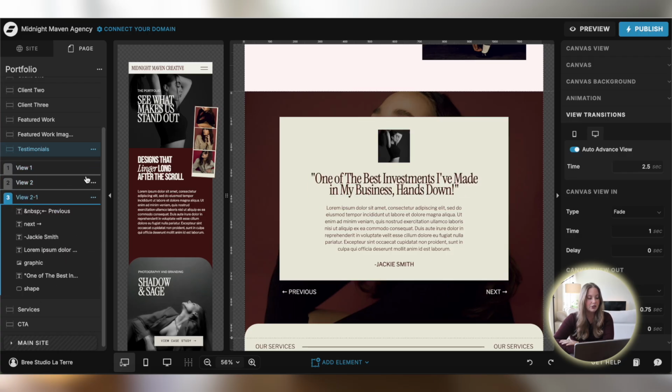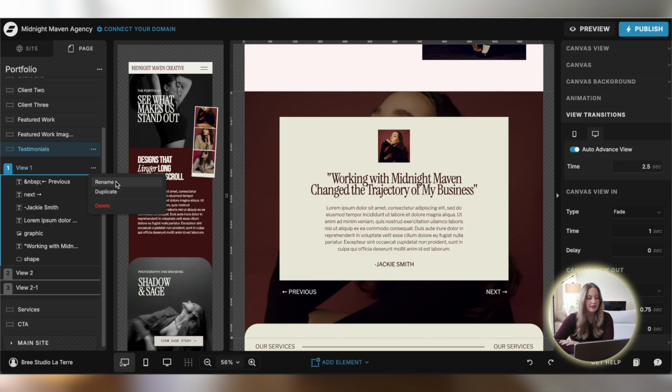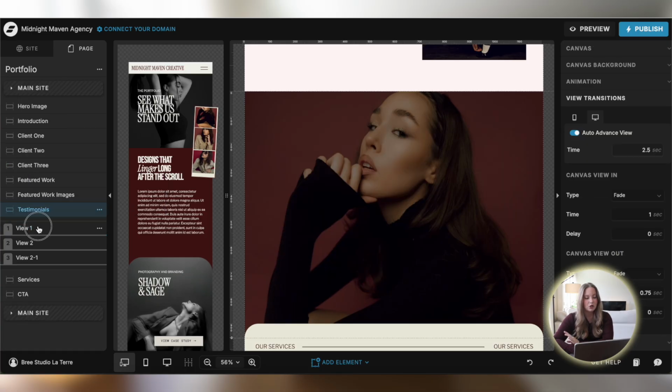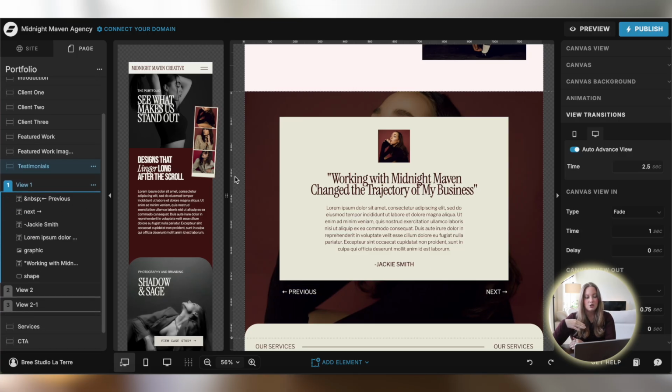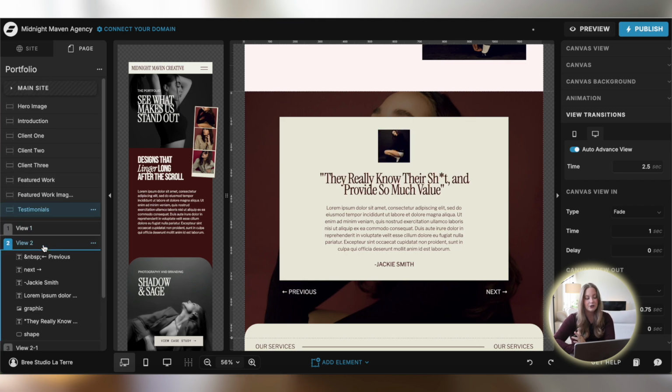Now you do have the option to rename them or duplicate them. Something to keep in mind though is that all of your canvas views will be the exact same height as whatever this top one is. So if you do go and add in more and you need to resize things, just keep that in mind. It will be set to whatever that top canvas view is. And the same as any of the other canvases, you can drag and drop these to reorder them.